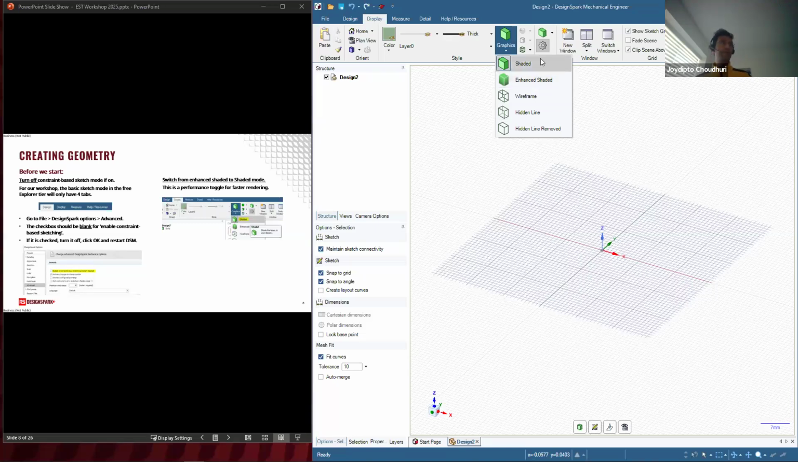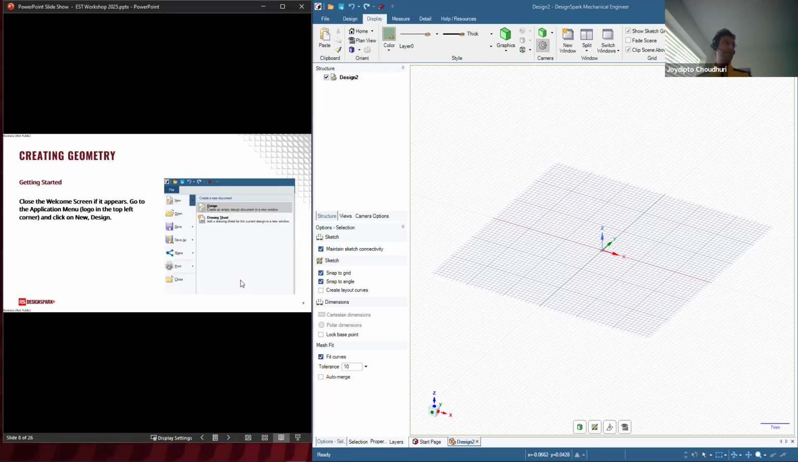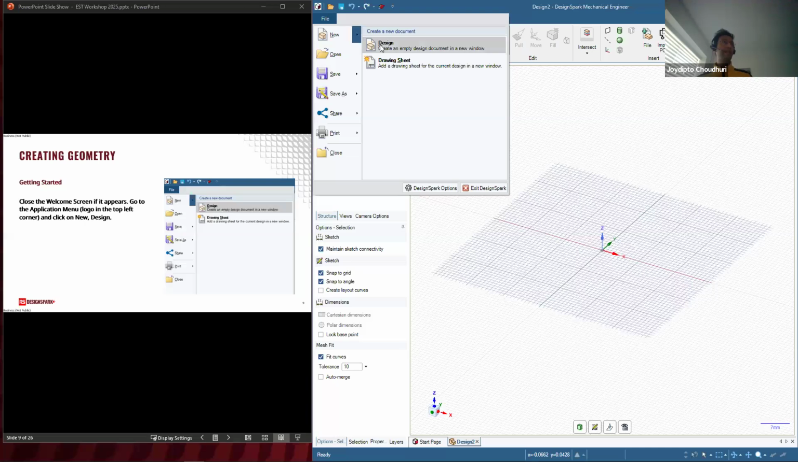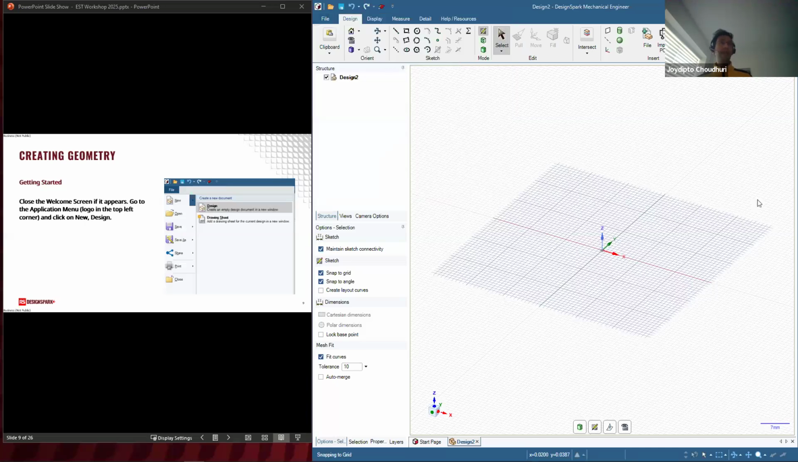Right, so let me just move into the next slide here. I've already done the first step. As you can see, I've gone into File, New, and then Design. And that has opened a blank grid for me, and I can start my first model here.